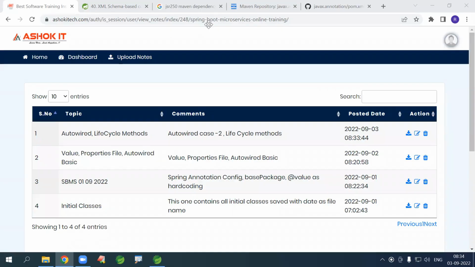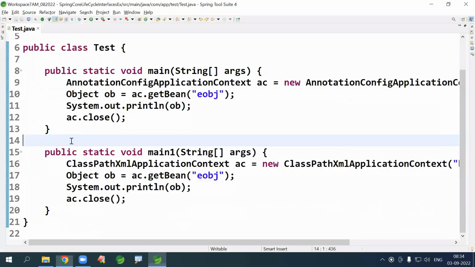Okay, Rajia, just one second. Actually, I wrote code.